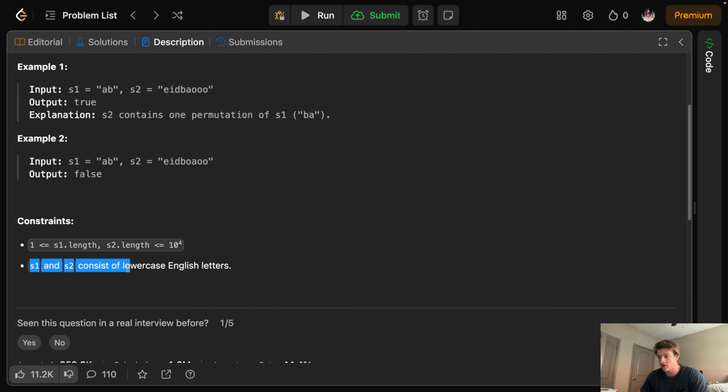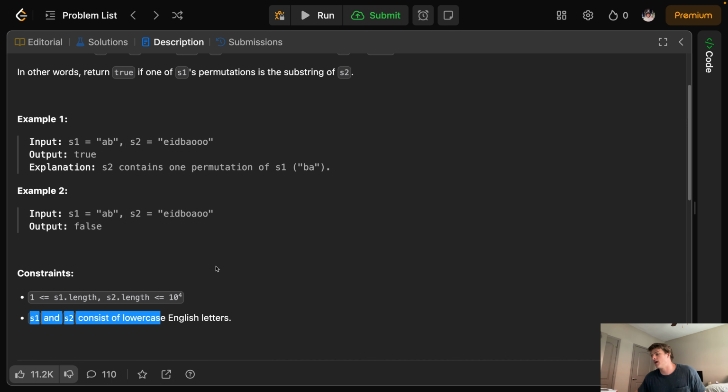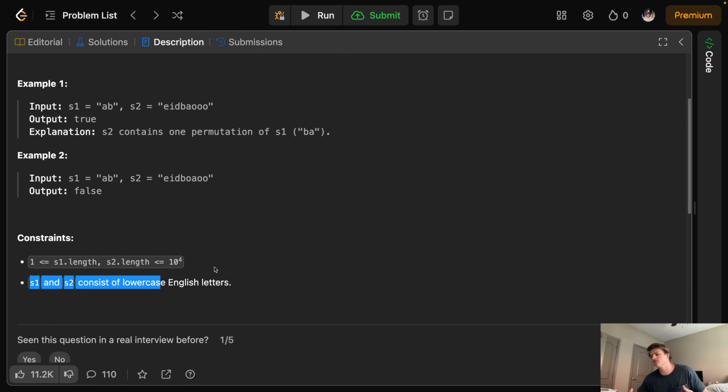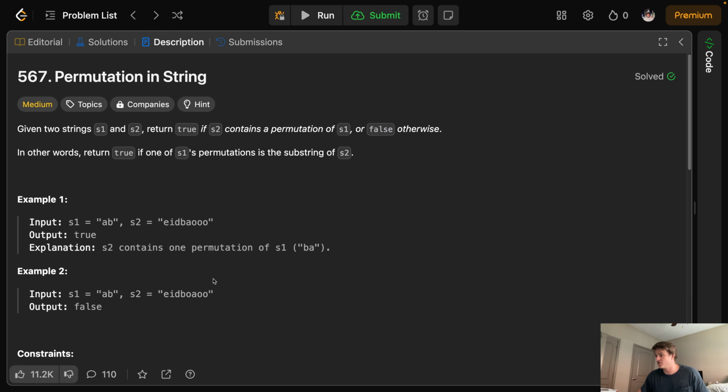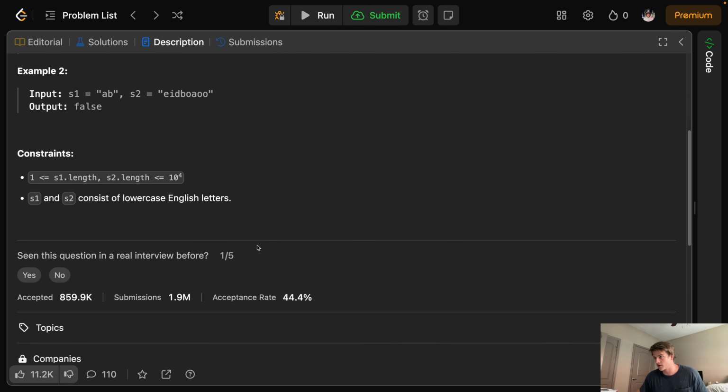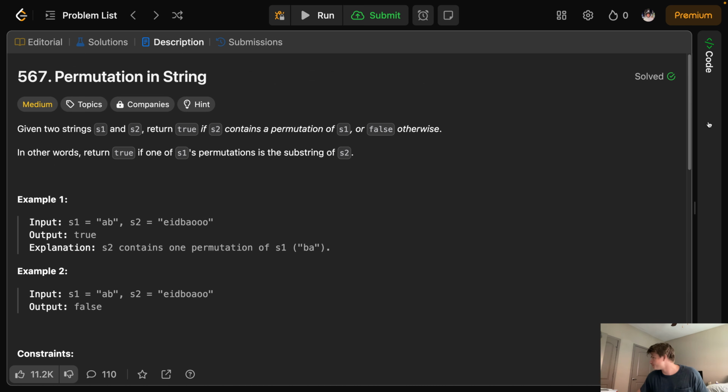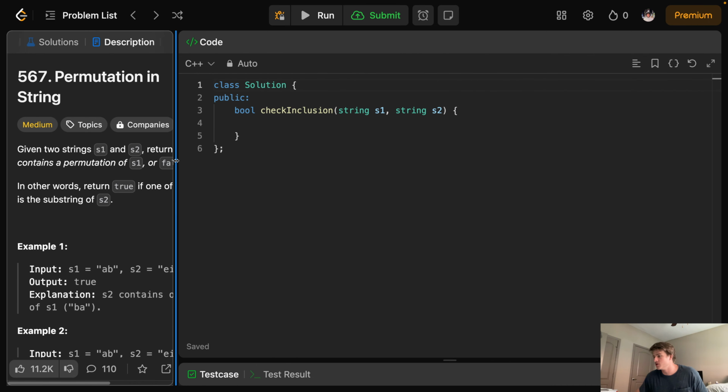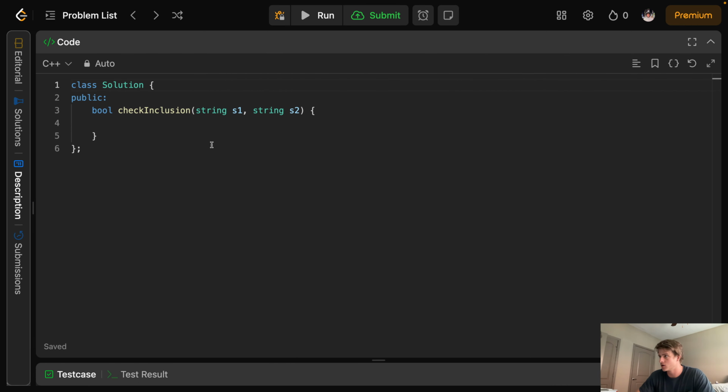S1 and S2 can only be lowercase English letters. That's important because instead of a regular hash map, we can just use a C array, which is quite a bit faster for our algorithm. A key component of this is going to be to count the frequencies, pretty much exactly like you do for an anagram problem. To make that efficient, we can use C arrays, since it's just going to be those 26 lowercase English letters for our keys. But anyways, that's about it for the problem introduction. We can go ahead and get into the code.